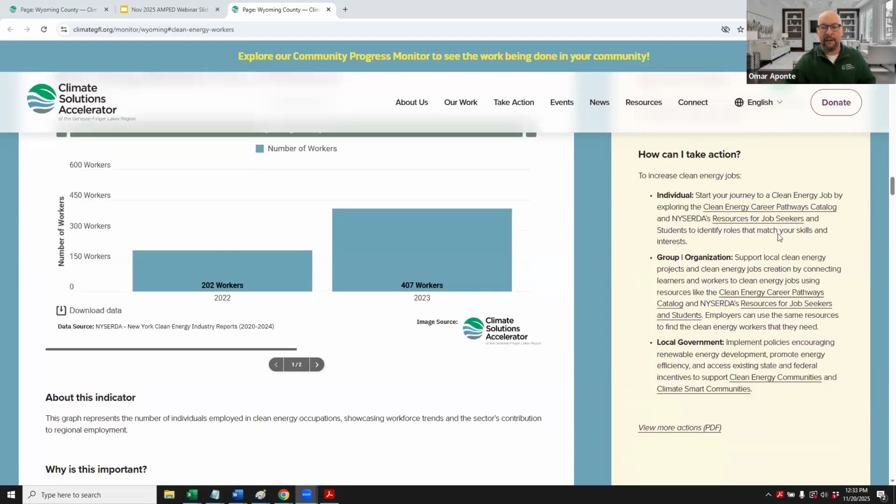This section is very important to us, and the way that we have structured it is precisely so that we can suggest a couple of actions to specific groups. So we're thinking about what people can do as individuals, what people can do as groups and organizations, and what local government can do. Because of space, here you will only find one for each. However, we do have this option here to view more actions as a PDF.